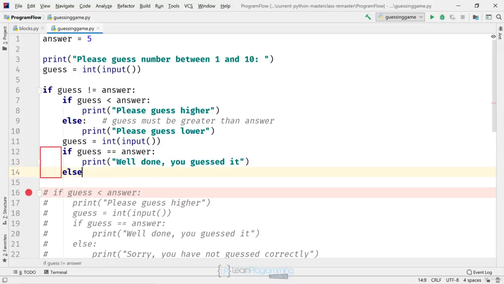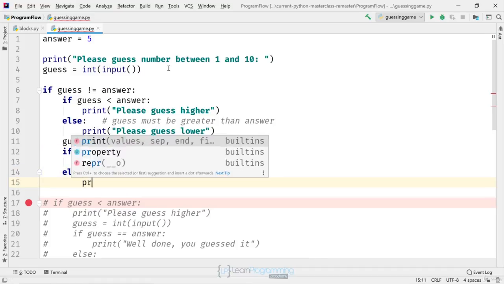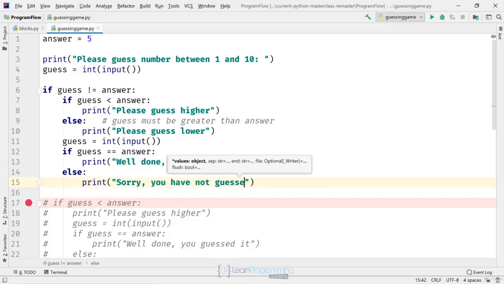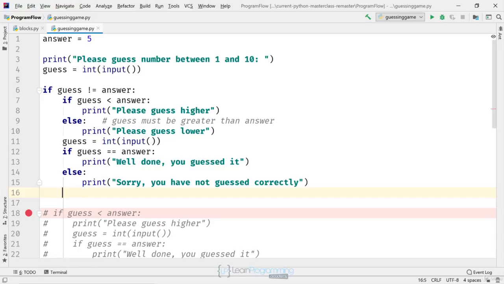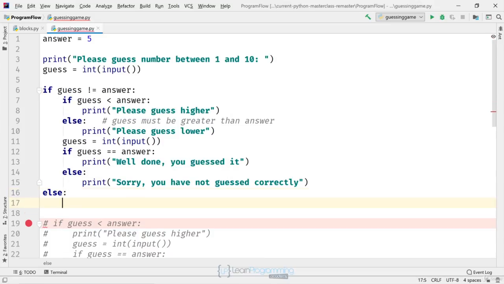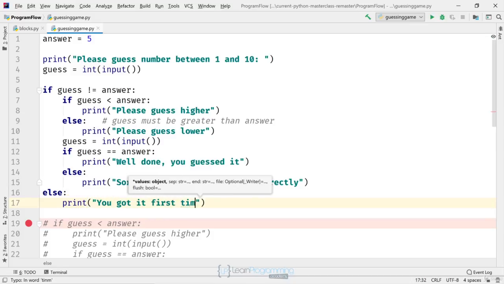Else, again at the same level as the if, colon, print, parentheses, double quotes, sorry, you have not guessed correctly. And then I'm going to go back again, so we're all the way to the left margin, lined up with the if on line 6, else, colon, print, parentheses, double quotes, you got it first time. Okay, so there's our code.